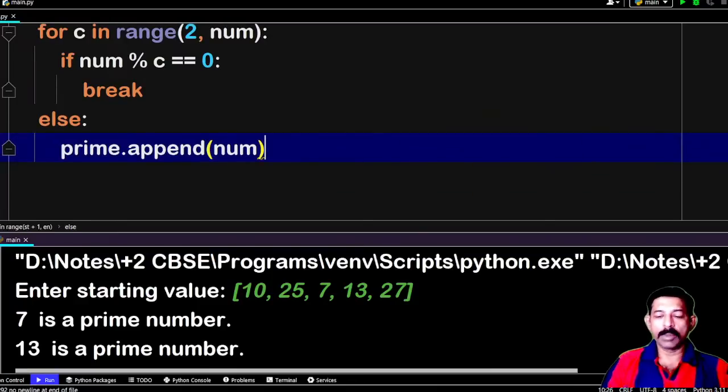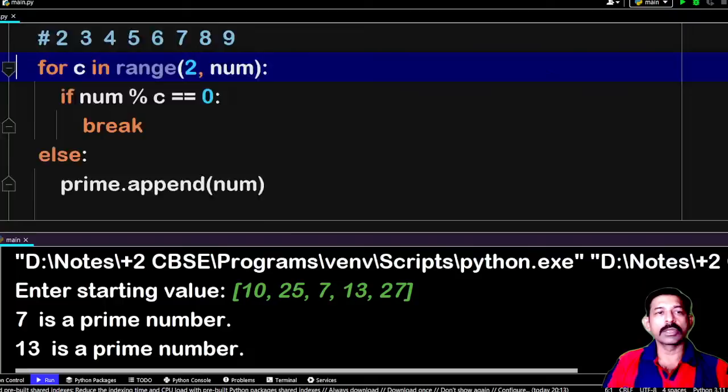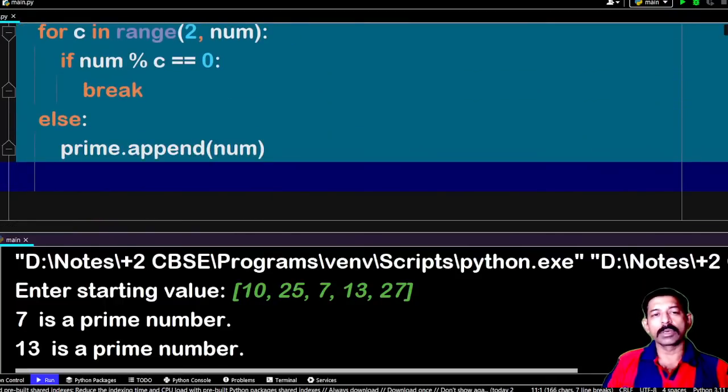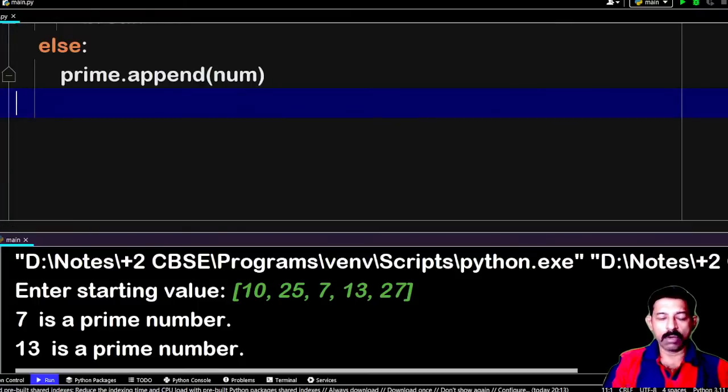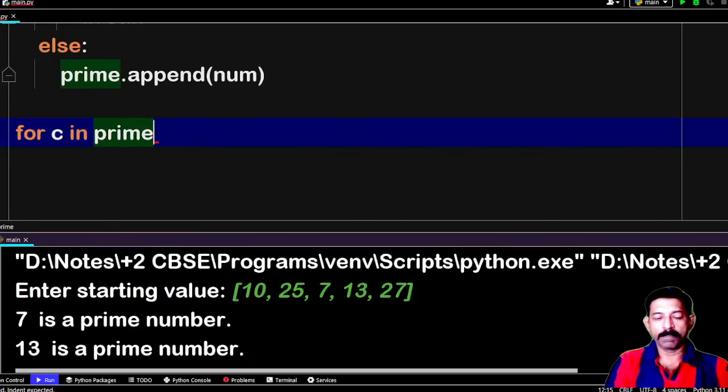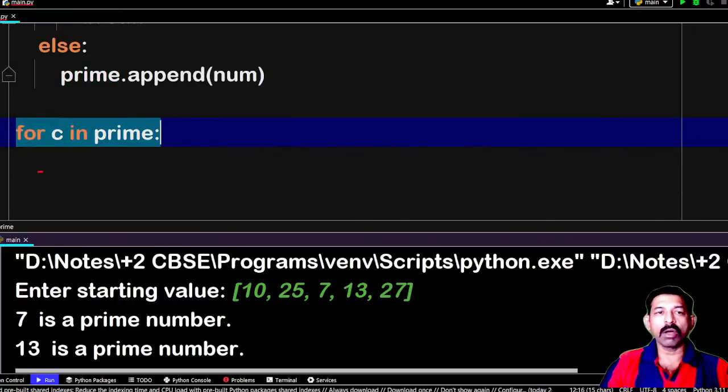Now the prime number work is finished. Now this is your prime list. So it will store all the prime numbers between two given numbers. Now after coming out of the loop, I will say for C in prime. That means I am extracting all the numbers from the list.